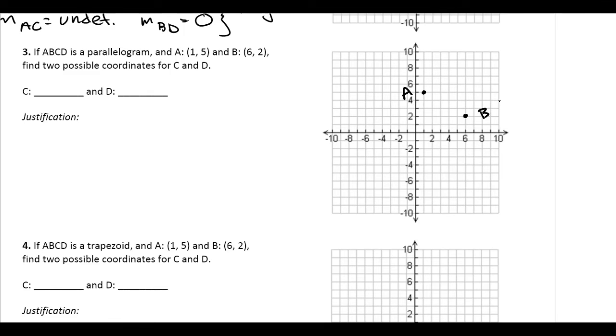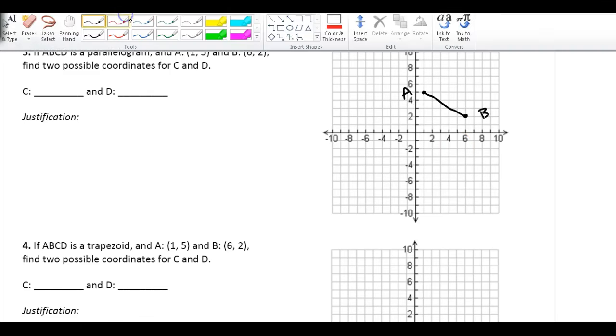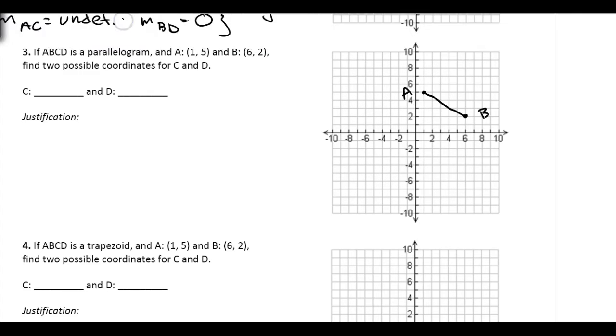Basically, if we just need to find a parallelogram, all we need to do is find two other points that will make a segment that's parallel to this segment. So what I like to do with the parallelogram is just arbitrarily, that means you can do it however you want, just pick a slope to go from A and then do the same slope from point B.